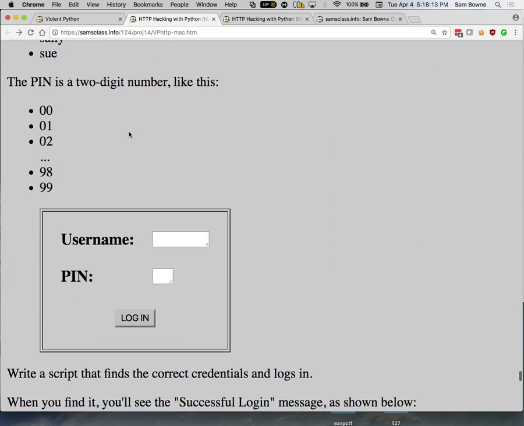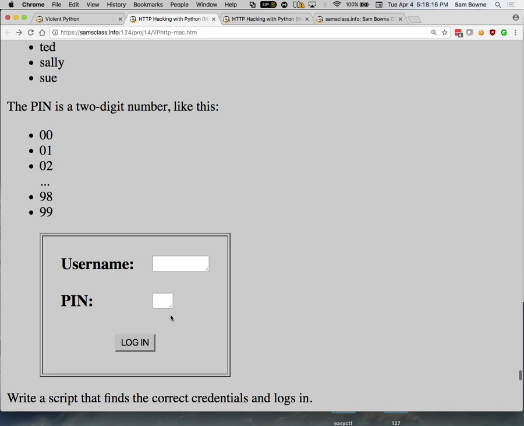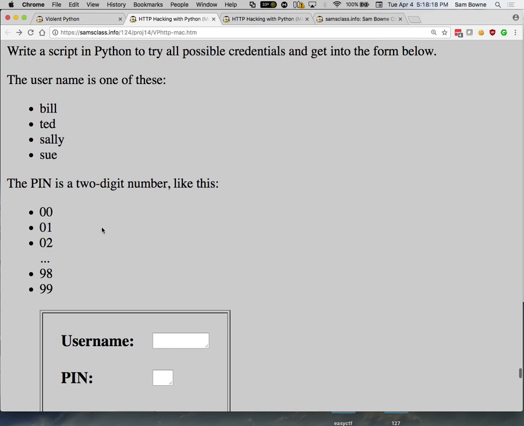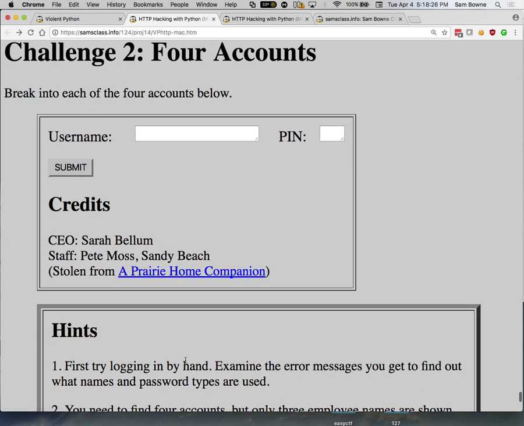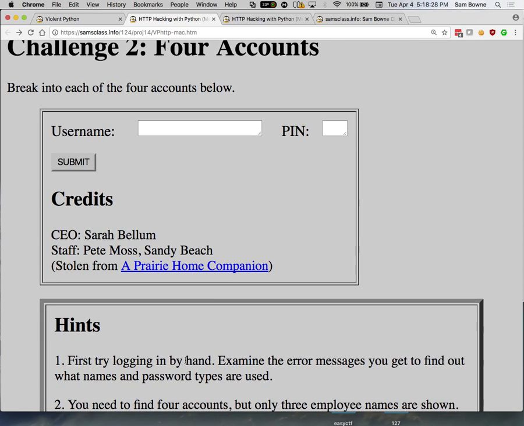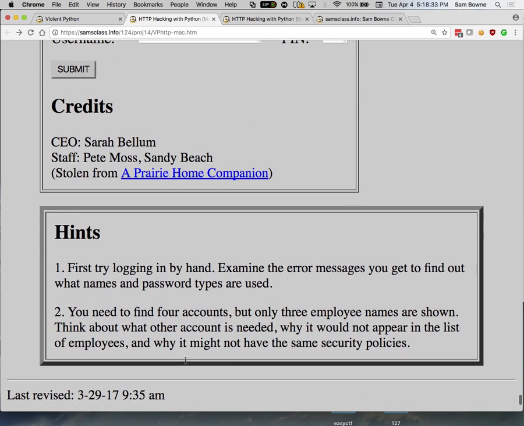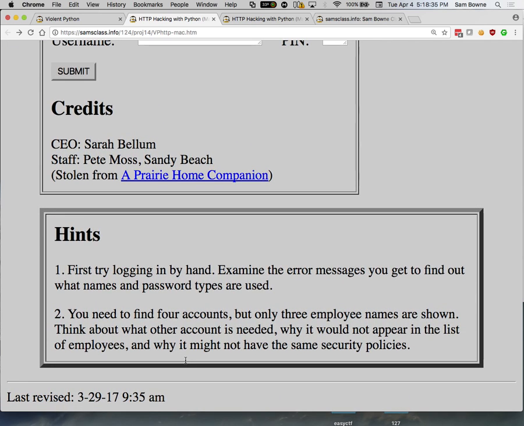And so now you can break into this form. Username and PIN. I give you some information about the username and some information about the password, and you should be able to try them all and find which one works. And I've added a couple of hints. And then there's another one down here where you have even less information about what the rules are for logging in, and you can still break in, probably without a lot of difficulty. So give that stuff a try.